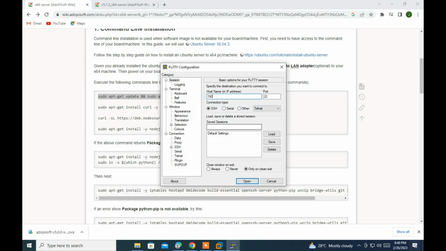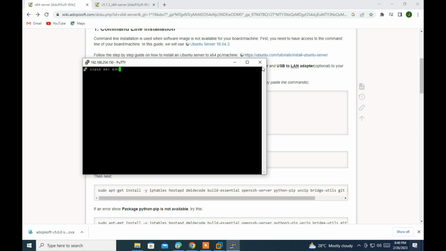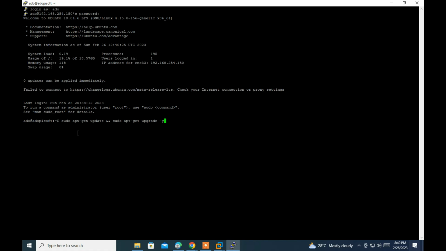Now using the PuTTY terminal, remote into your Linux virtual machine via SSH. Accept the PuTTY security alert and login. Now let us begin to paste all the commands needed to configure the Adopisoft server.